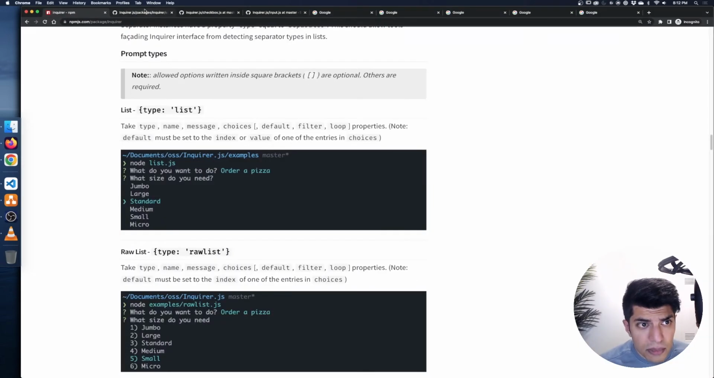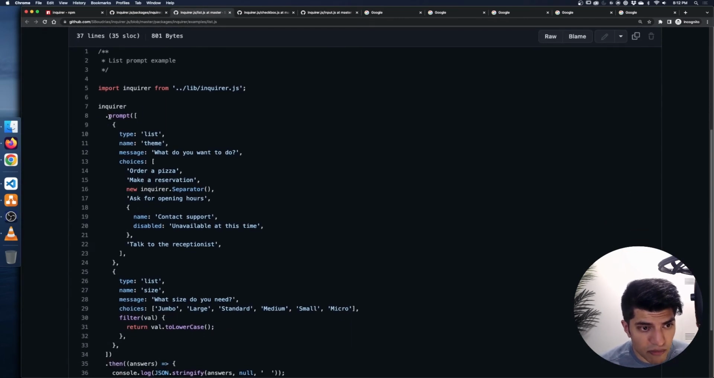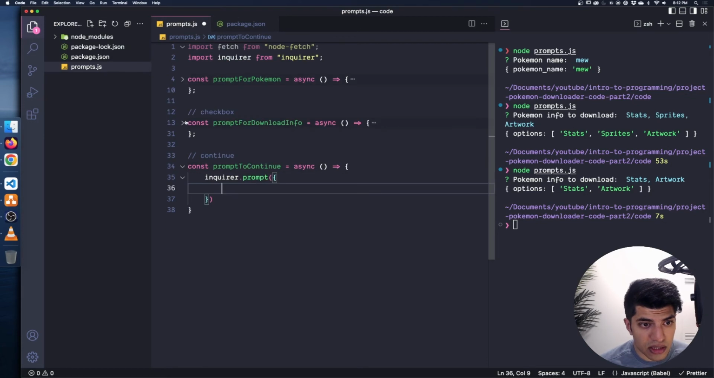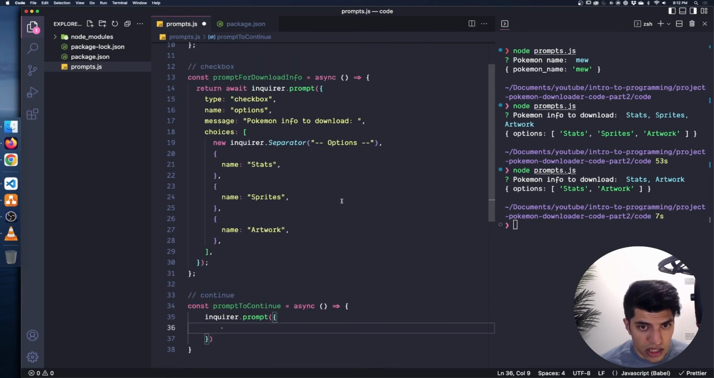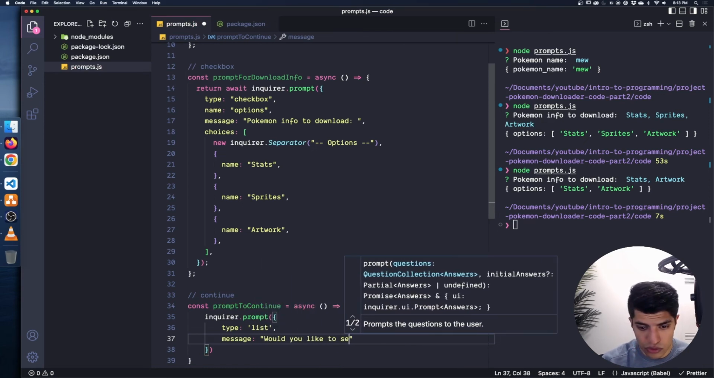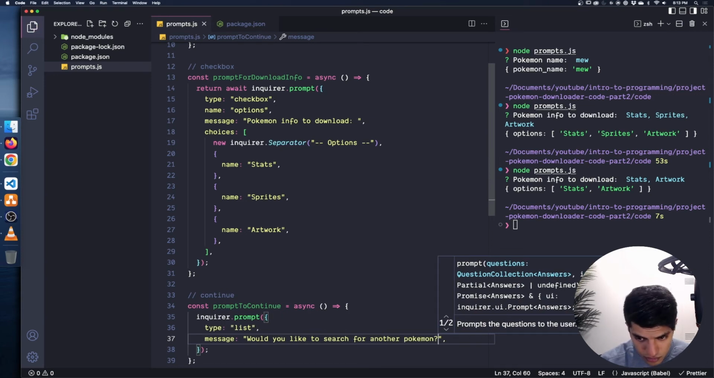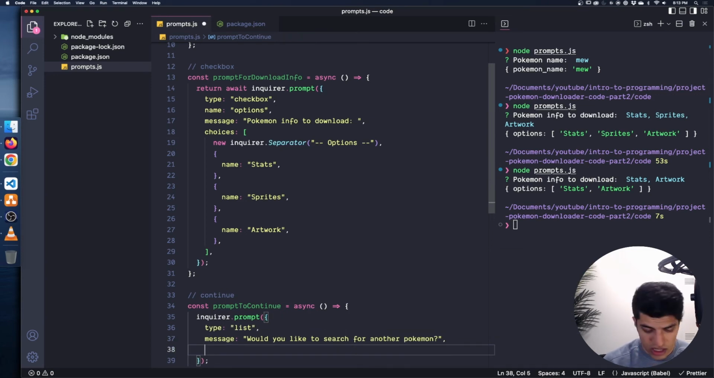So if I look back here, I'm going to look at the list example. For list in GitHub, they have prompt, type list, name, message, and then choices again. Okay, pretty self-explanatory. So pretty much the same thing as this one actually right here. So I'm going to say, this is going to take an object. This is going to be a type, which is going to be list. And I'm going to have a message. This is going to be, would you like to search for another Pokemon? And after the message, I'm going to have a name. Let's just call this continue, for example.